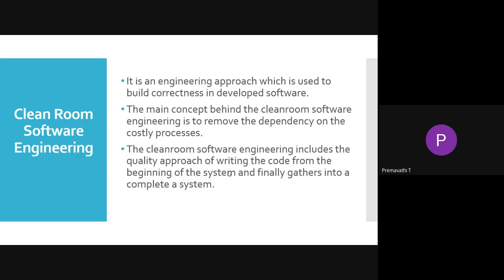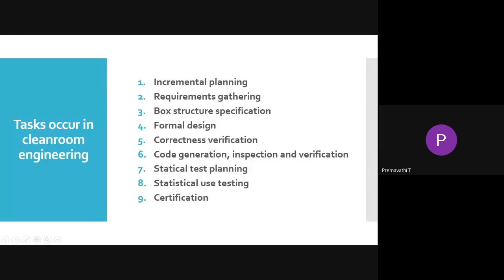It includes a quality approach of writing the code from the beginning of the system and finally gathering it into the complete system. The clean room approach is mainly used for developing a quality system. That's why we start from the beginning to the end. Then there are tasks applied in incremental planning. There are nine processes.